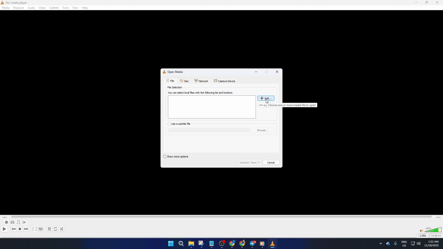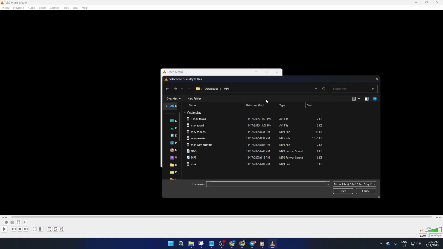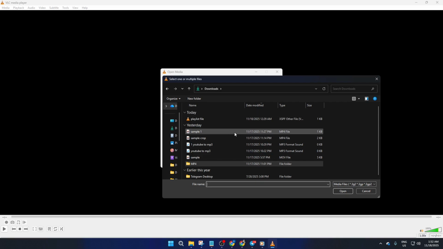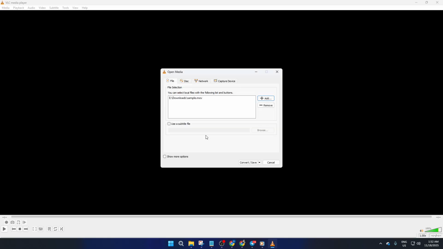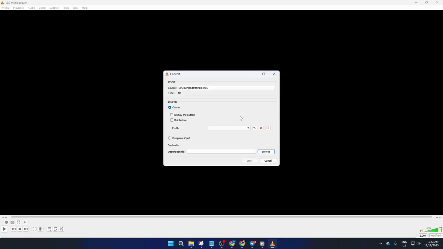Now you'll see the Open Media dialog box. Here, where you tell VLC which file you want to convert, hit the Add button and browse to find your MOV file. If you've got multiple videos on your computer, double-check you're picking the right one. MOV files are most common from Apple devices and some cameras, so if you're unsure, look for the file ending in MOV. Once your file is selected, look near the bottom right and click Convert/Save. This brings up the Convert window where all the magic happens.